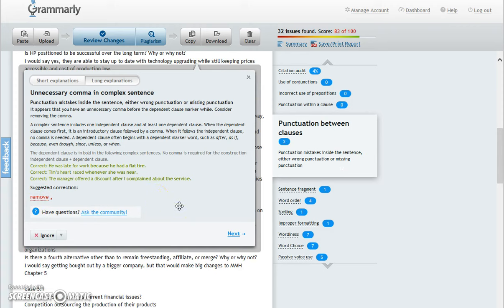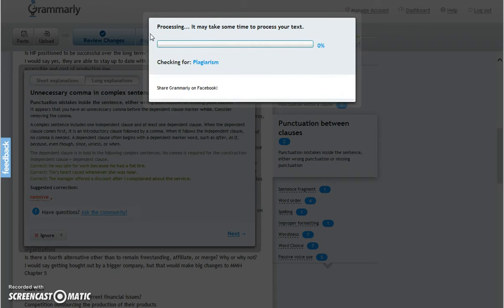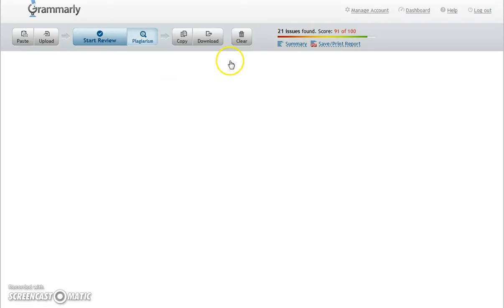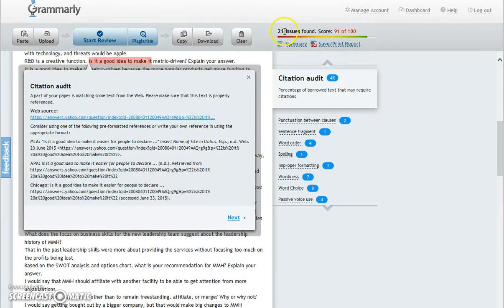Now, for sake of time, I'm not going to go through all of them, but let's say we do. Once you have gone through all of them, you want to run the plagiarism grammar checker again, because what we're looking at is to decrease the issues and to increase the score. So we've got 32 issues and 83 of 100 points. I'm going to click plagiarism again. Let's run it one more time, and let's see where we're at after it runs. Okay, so much better. Now 21 issues, and now we're at a score of 91 out of 100.